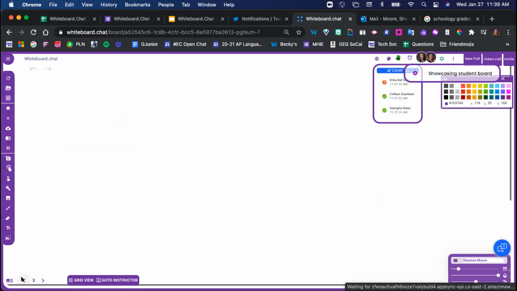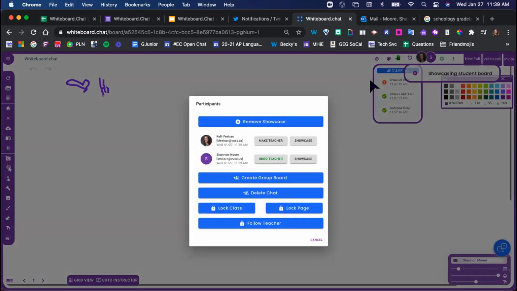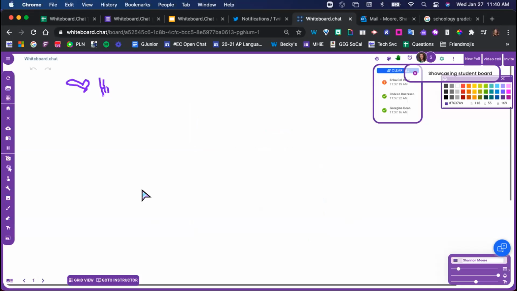Yes, you're right. On ours, it says showcasing student board, and we see. Cool. So you see Kelly's board. If you wanted to showcase a board and then undo that, you just click on the avatar, the picture at the top, and click remove showcase.